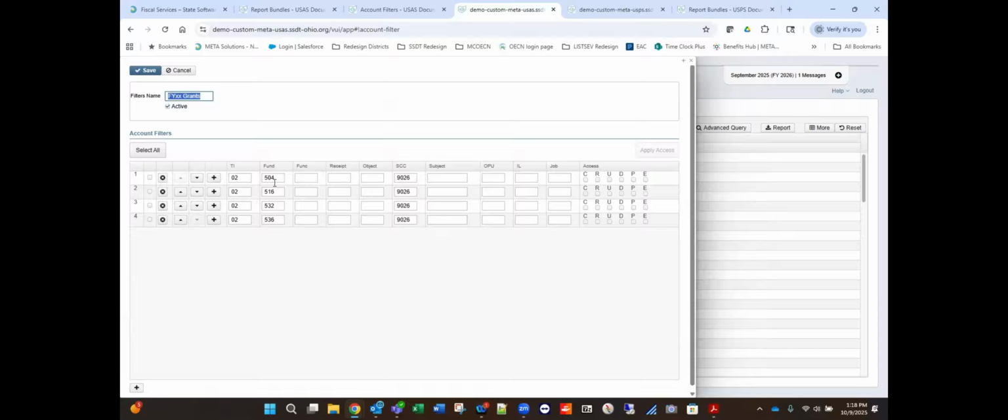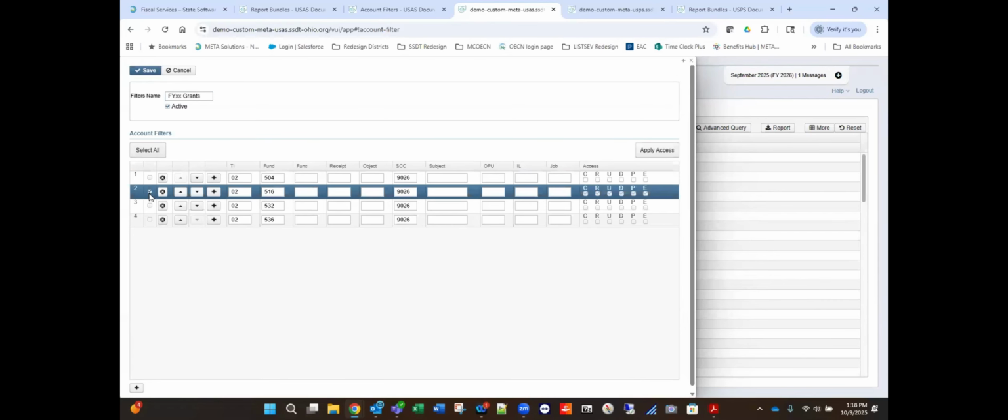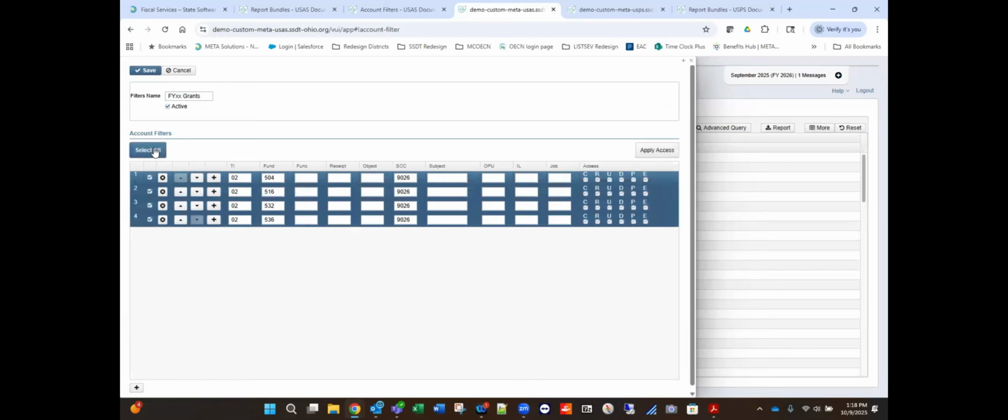So I have my 504 in here, my 516, 532, and 536. I didn't add revenue in here. You can definitely add revenue in here, but I was just keeping it simple because I wanted to show you this feature. As opposed to coming over here and clicking R on all of these levels, you can do this option. I can choose just one, I could choose multiple, or I can select all.